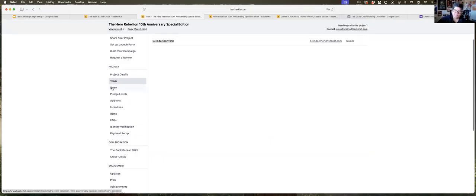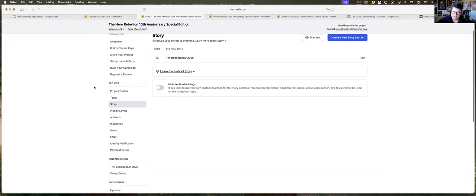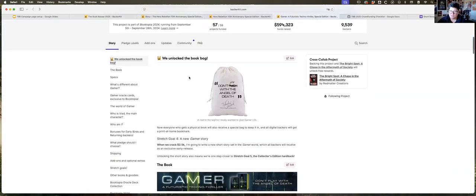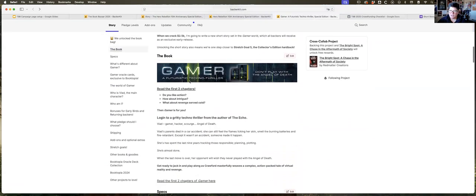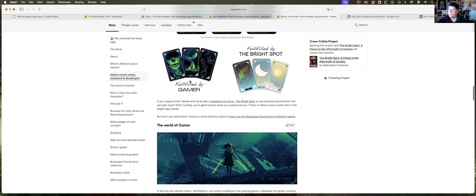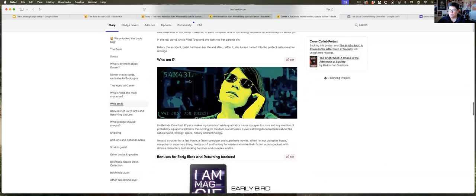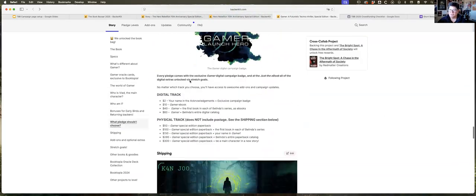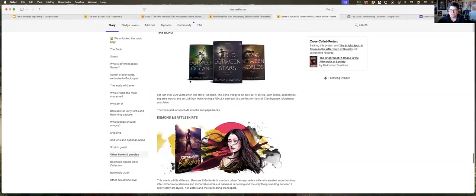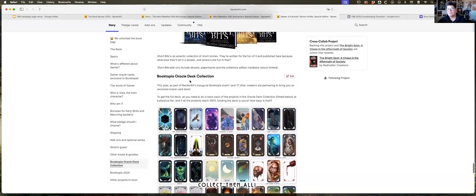Now the juicy bit, right? This is the story. The story page is all of this text. In this pad, it says story. It's all of this text in here, okay? And this is what we're going to go through and have a look at. Just scrolling through, there's a bit of text in there. There's a lot of images.